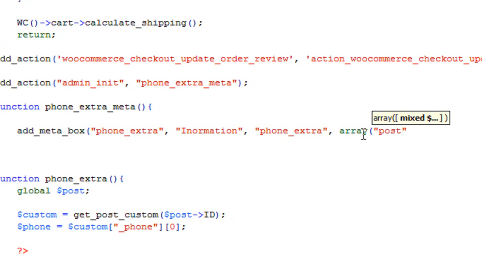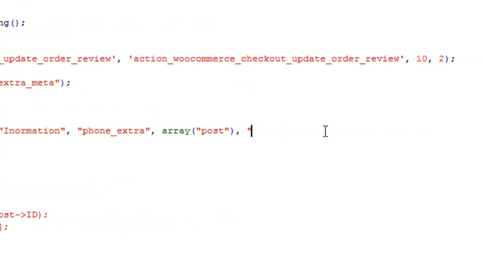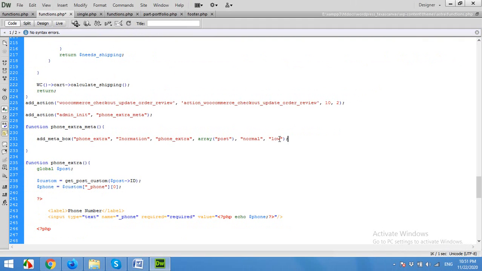So we are showing it on post, and then normal for below the post content, and side for the sidebar in the post backend. So we will show it normal, and then low, which is below all the contents. Now choose this post extra and use this function.